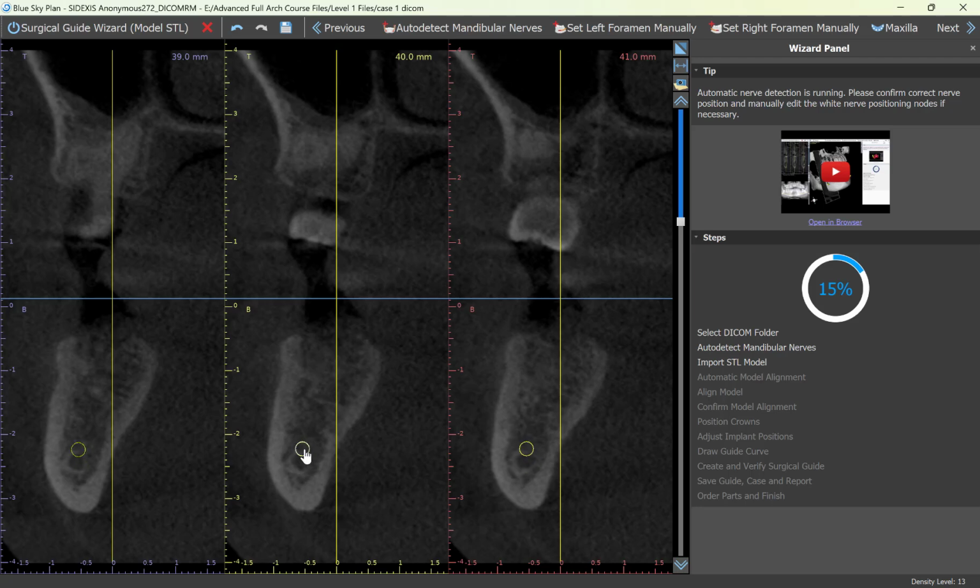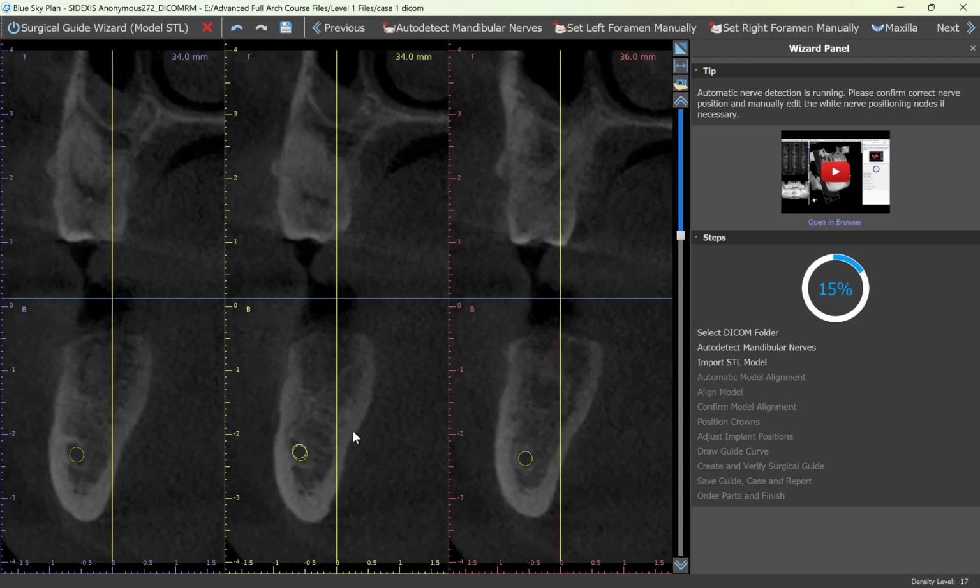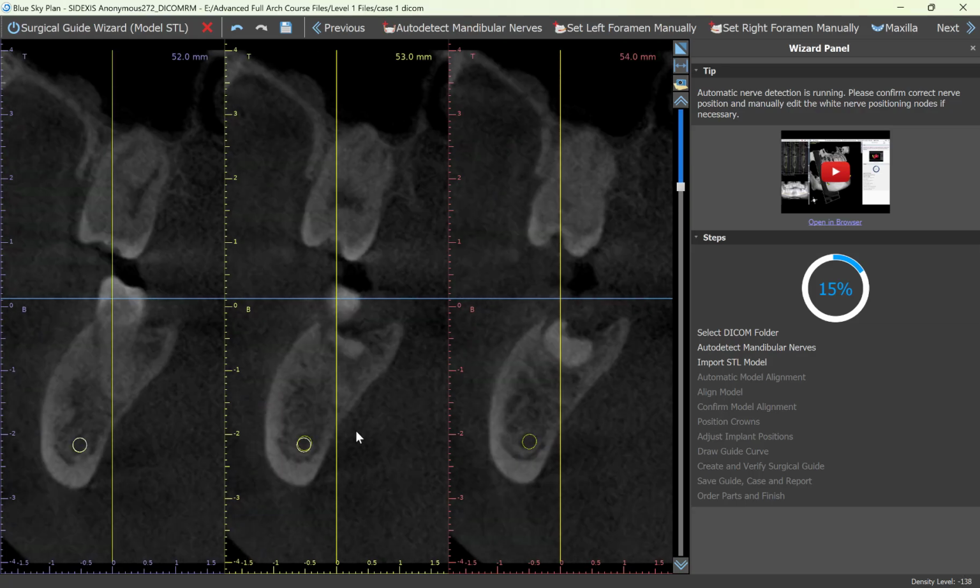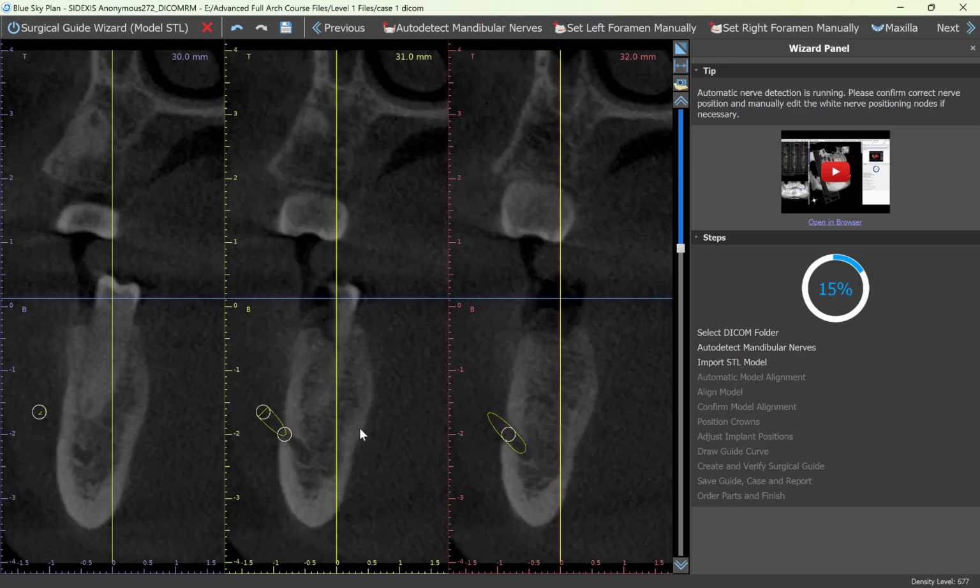So if it were to get off in an area, which doesn't really happen much, but sometimes patients don't have a very distinct canal and it might track off a little bit. If you feel like it's off and you want to move that around, then just when you come across one of those white nodes, grab it, reposition it to where you think the nerve is, and then you can continue on. But this looks great. I don't see any problems whatsoever.